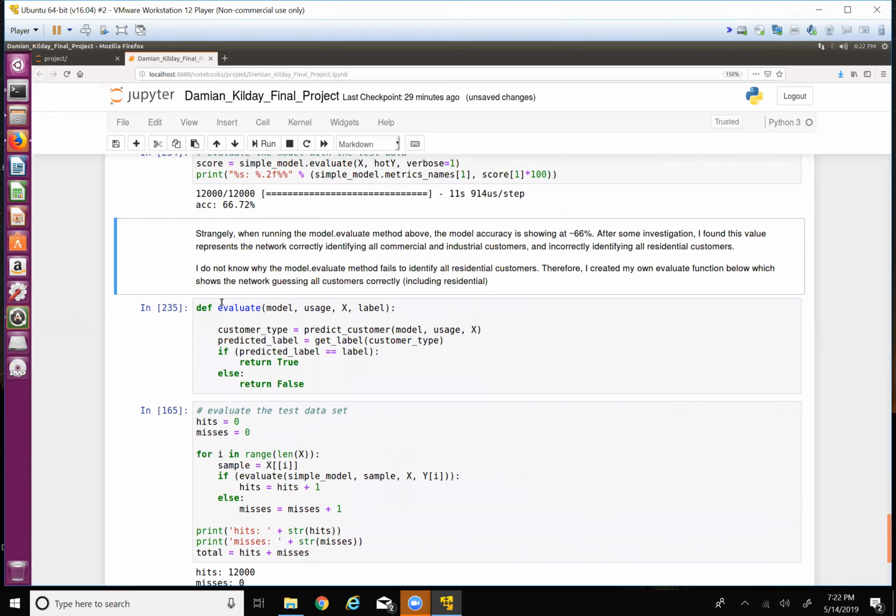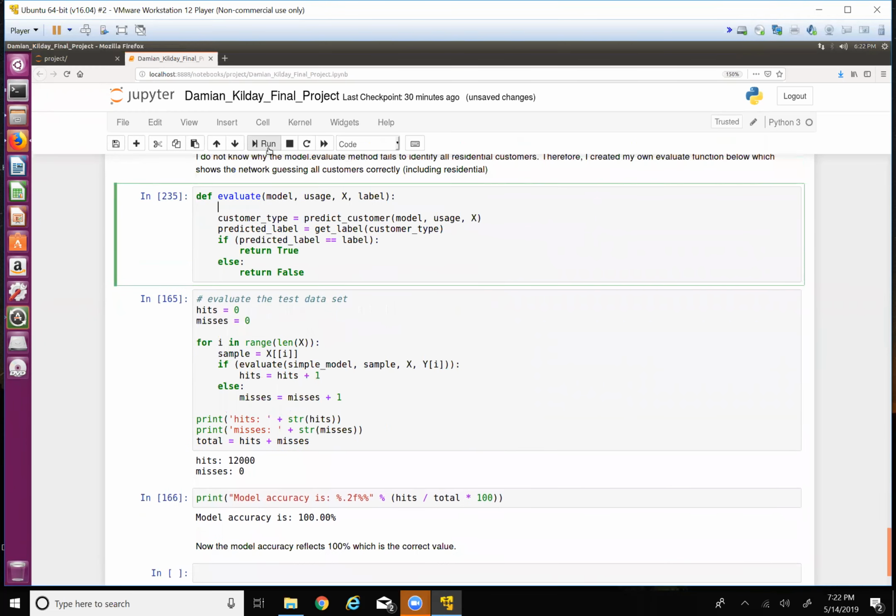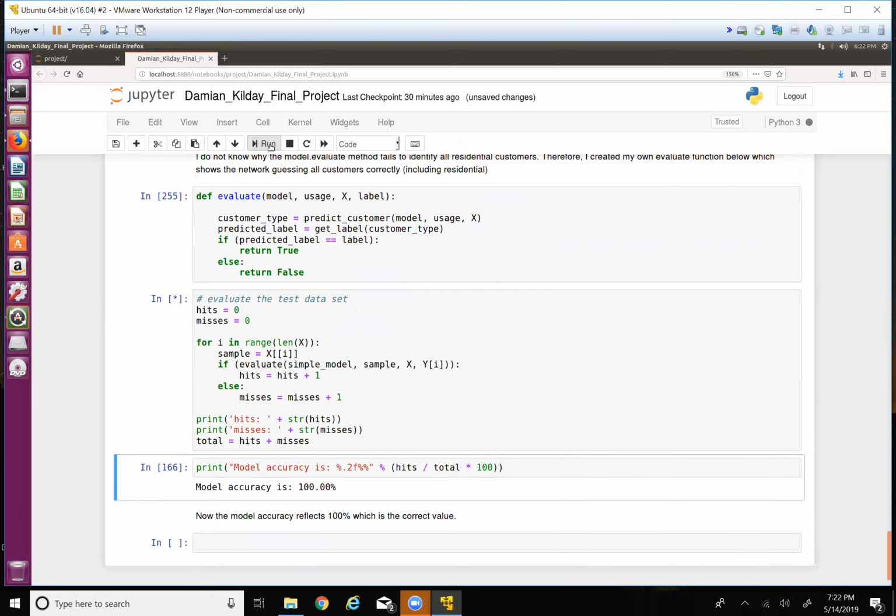So I created my own custom evaluate method to be able to pass in a single customer usage sample into the model, and it would tell you if the model predicted that customer correctly or not, returning true or false. And so I loop through all of the data in the test data set, and I come up with the total number of hits and misses. So I'm going to go ahead and start this, and it will take a few minutes to run. So I'll go ahead and I'll pause the recording, and then I'll come back when it's completed.